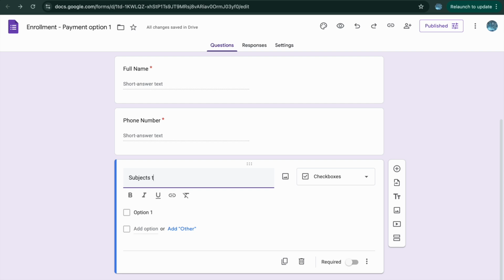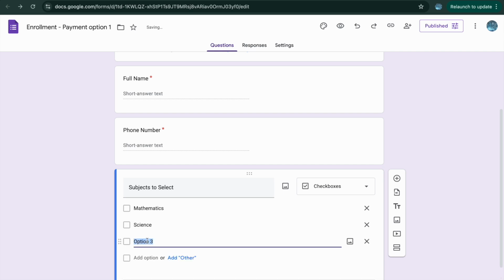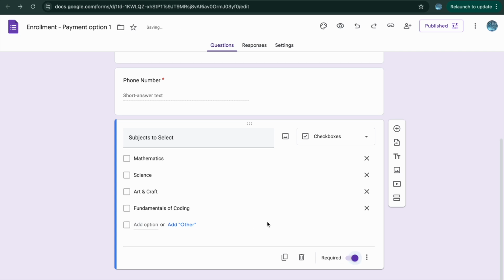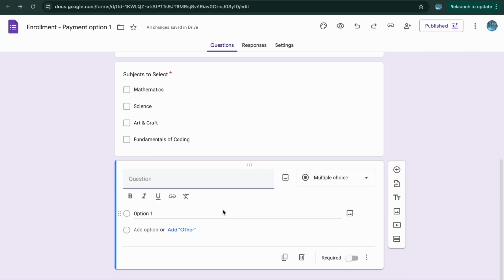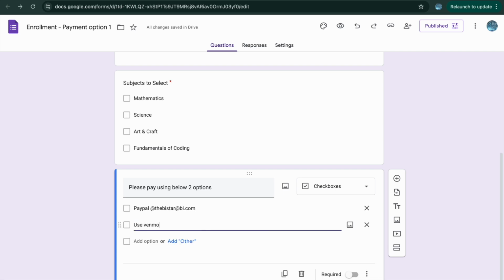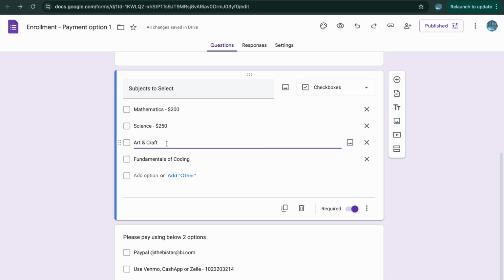And let's add the subjects here. We'll be offering 4 different subjects in our learning center: mathematics, science, art and craft, and fundamentals of coding for now. And we'll make that required. Let's add how users will be able to pay. This is the manual approach that we are going to show you at first. Your user can pay either using PayPal, or they can transfer money using Venmo, Cash App, or Zelle. Let's add the cost of each subject there.